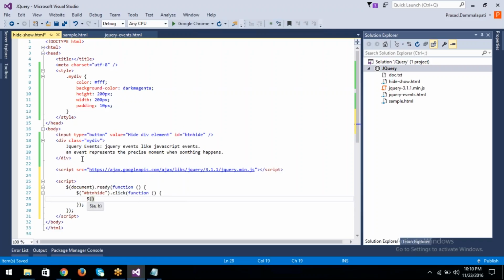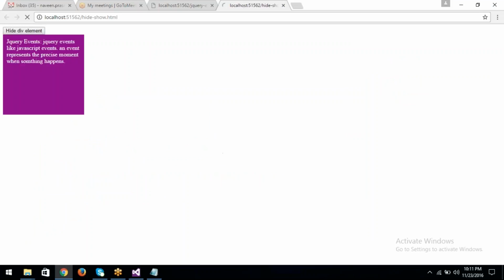So again dollar symbol, we want to hide div tag by using class selector. So dot mydiv dot hide function. Okay, so this function is used to hide the div tag. Based on class selector, we're hiding the div element. So when you click on the button, the div element is hidden.